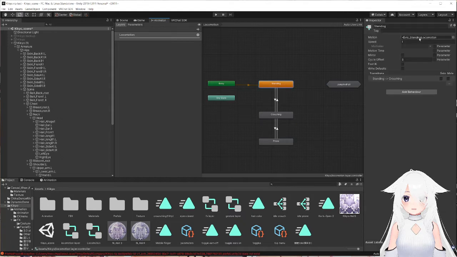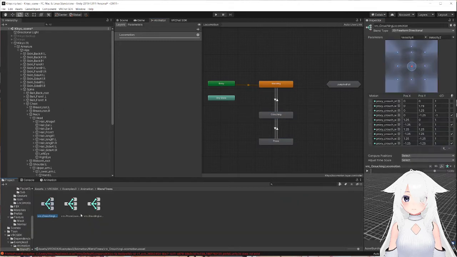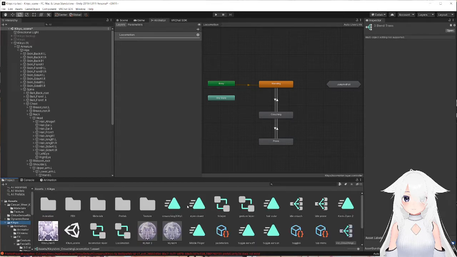We'll have our standing. Why is that VRC standing locomotion? Why are these? Ah, yes, because these are all here. So you gotta grab these, duplicate them all, and drag and drop them onto our model.